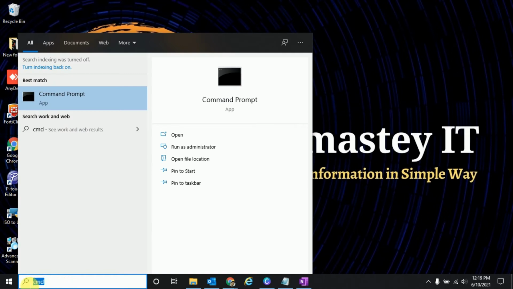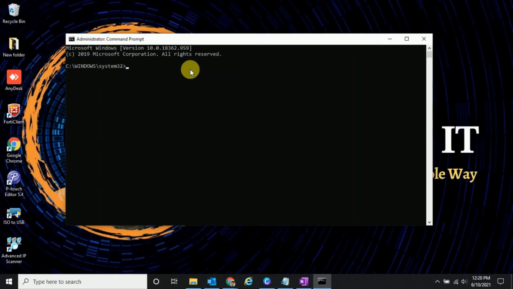To open the command prompt, go to the search and start menu and type cmd. Make sure you open the command prompt as run as administrator. Once command prompt opens, type the following command.